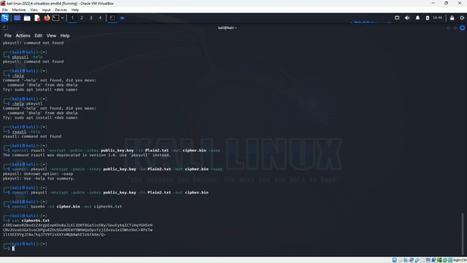Okay, now we're going to decrypt the binary by using this command. pkeyutl utility.